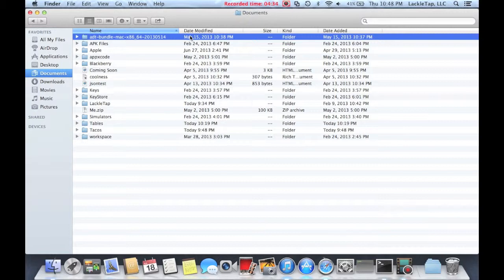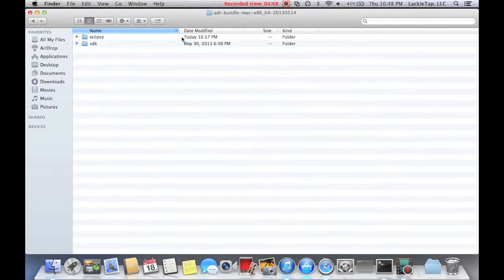That's the default location for any web browser to put all the files in. So you're going to find this file in the downloads folder. Move it to the documents folder. Open it, and here's where the bundle takes place.